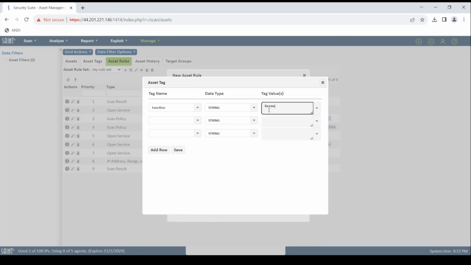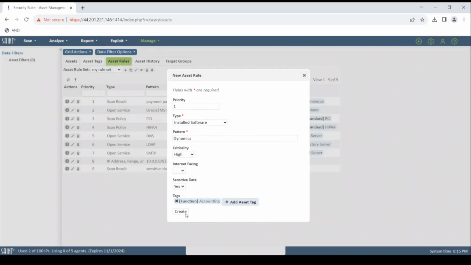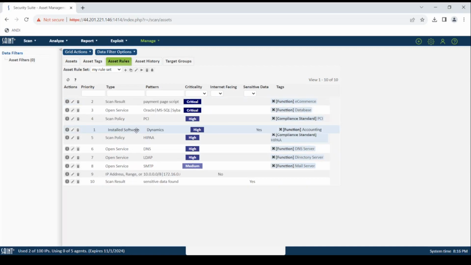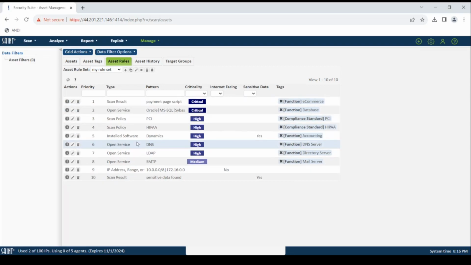So that's our rule. We create the rule and we see it gets inserted into the top of the list, into the top of our asset rule set. Now, it doesn't necessarily need to be at the top. If we're going to be in the middle, we can just drag it down and it'll reorder the rules accordingly. And in adding this new rule, we've also created a new rule set here, which is now called my rule set.